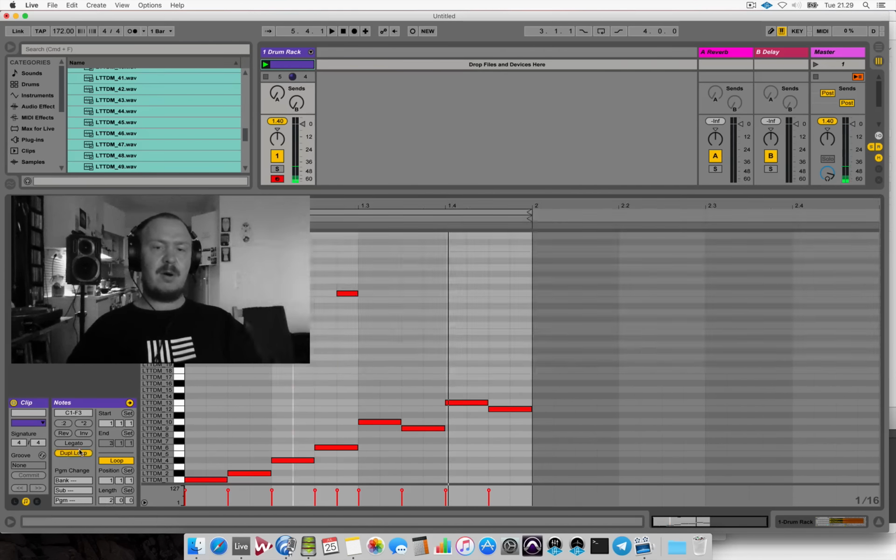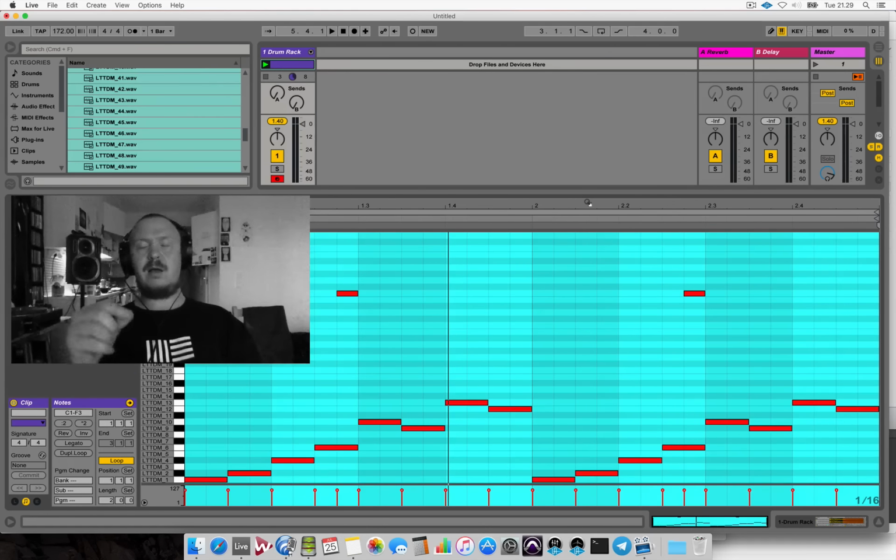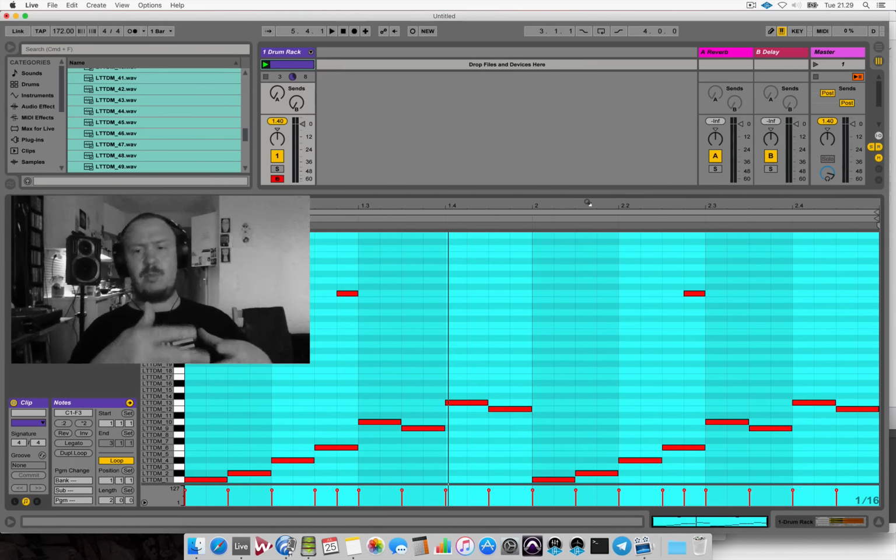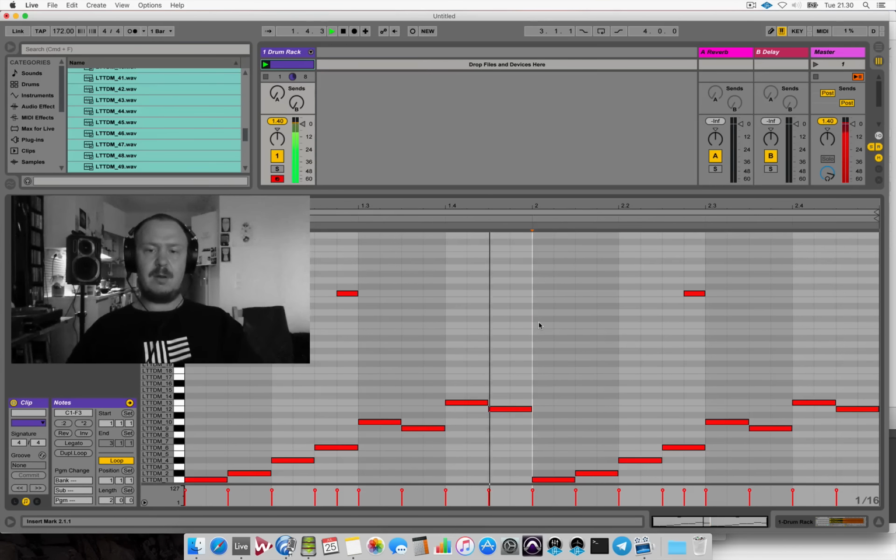I'll duplicate the bar and do, I always start with one bar and then I do another one and do a little variation inside of it. Let me do this.